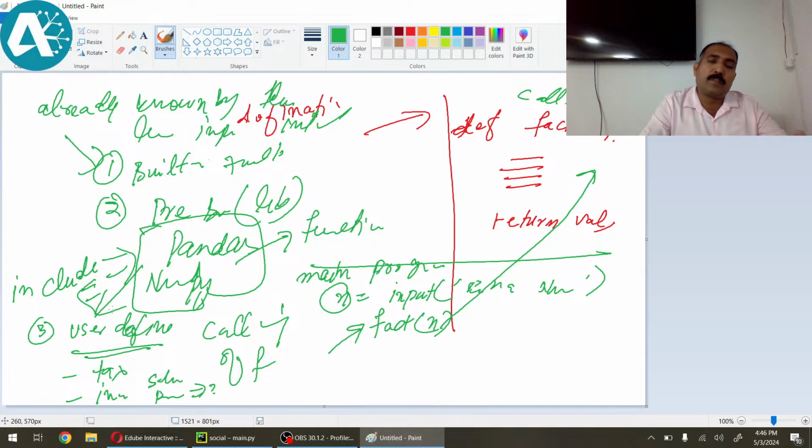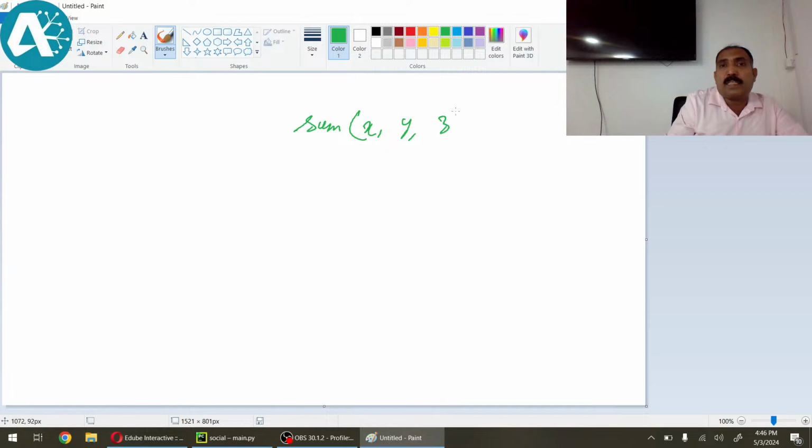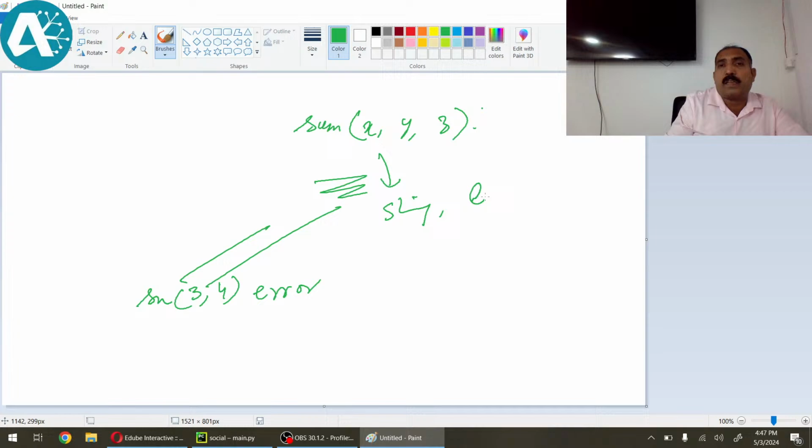Then when we have to call, we must know the name of the function, and that signature must match the function which we have already defined. Then there is a parameter, we can call it an argument. Suppose I have here sum, and sum has x, y, z. When I call sum(3, 4), the parameters will be mismatched, and definitely there will be some kind of error. And if I am looking for a string or list type, even then there can be an error.